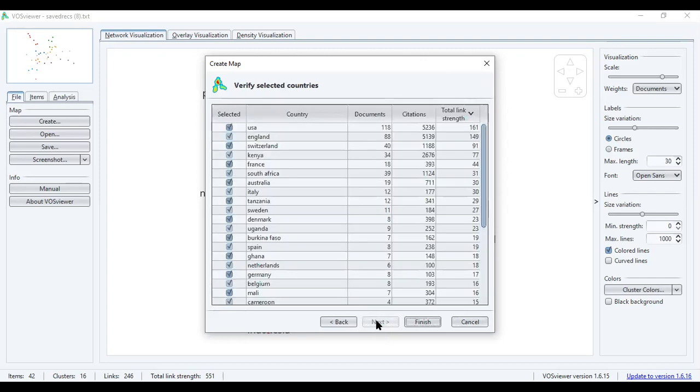Then here we have our last step, which shows our items, which are the countries, the number of documents each country has published in that research field, the citations, and the total link strength. For example, you can see that USA has the highest number of publications, 118 of them, and it has 5,236 citations, 161 total link strength.